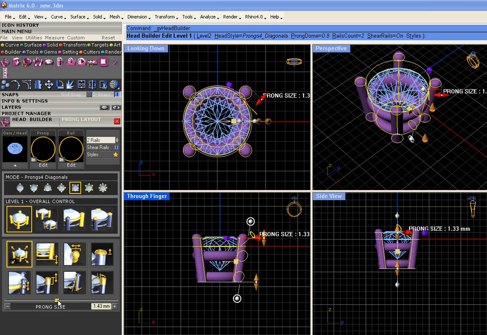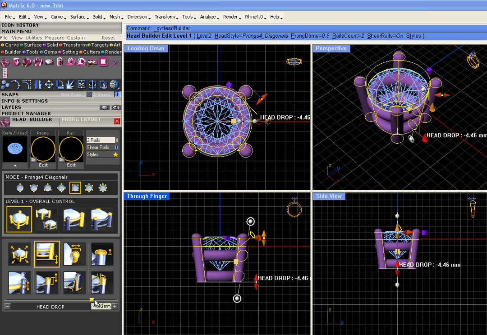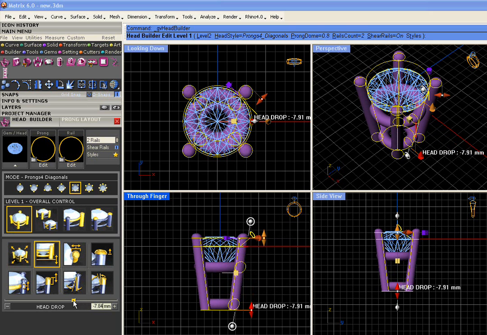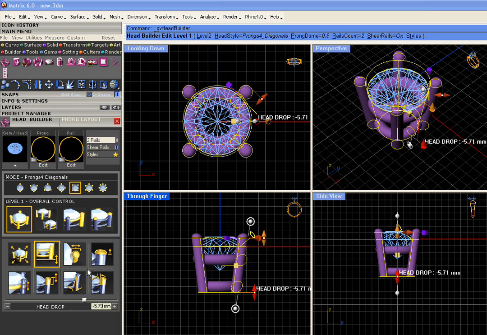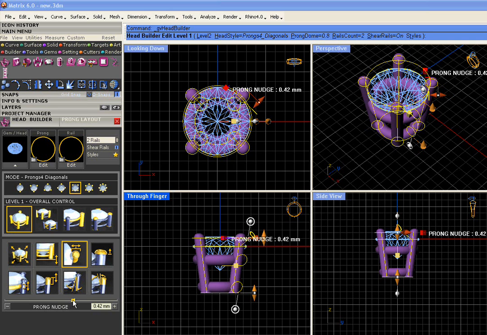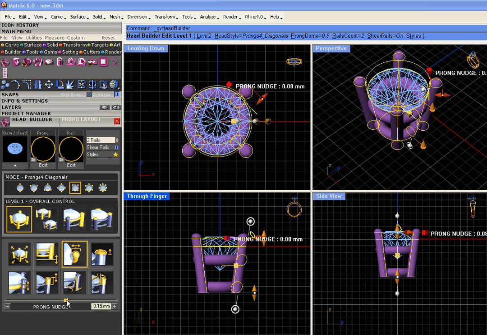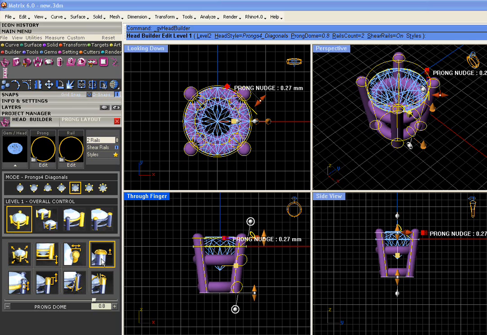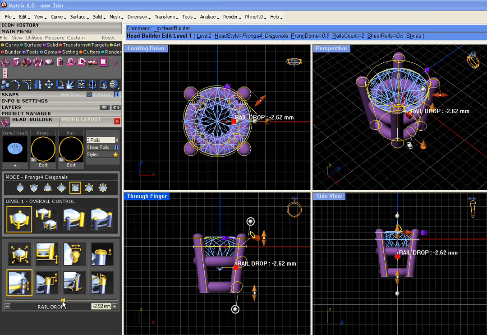The prong size is going to, as we run that slider, change all 4 prongs at the same time. The head drop is going to change the overall height of this head. We have prong nudge, how much the prongs are going to overlap that gem. The dome height here, you could certainly alter that. For rendering, you might want to run that up so it has a real nice dome on the top of those prongs. Rail drop is going to move just the upper gallery up and down there.